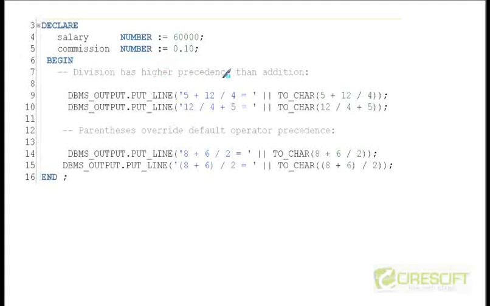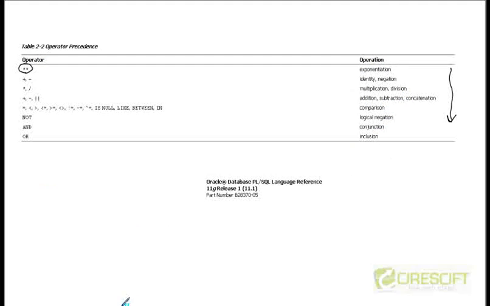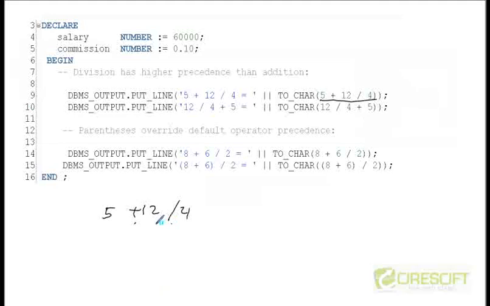Here is an arithmetic operator. I am going to show you 5 plus 12 divided by 4. In this expression we have two operators, one is plus, another is division. From our operator precedence table, we know that division has higher priority than plus. So the division is going to be executed first, which gives me 3, and then I add 5 plus 3, which is 8. So the answer of this expression is 8.